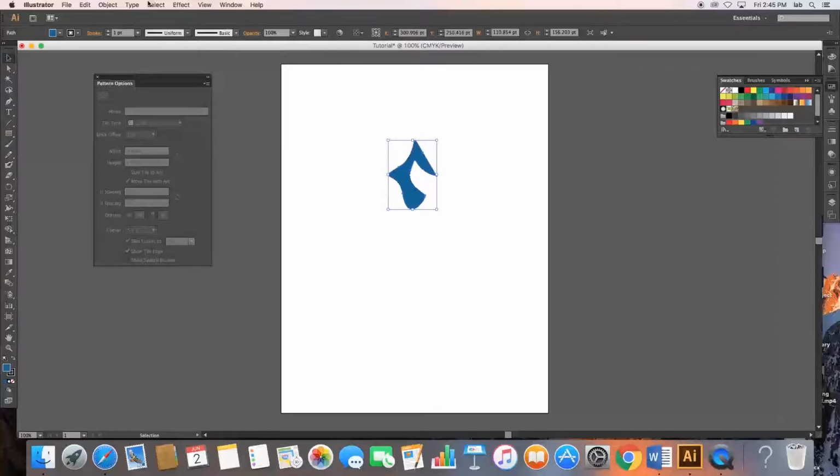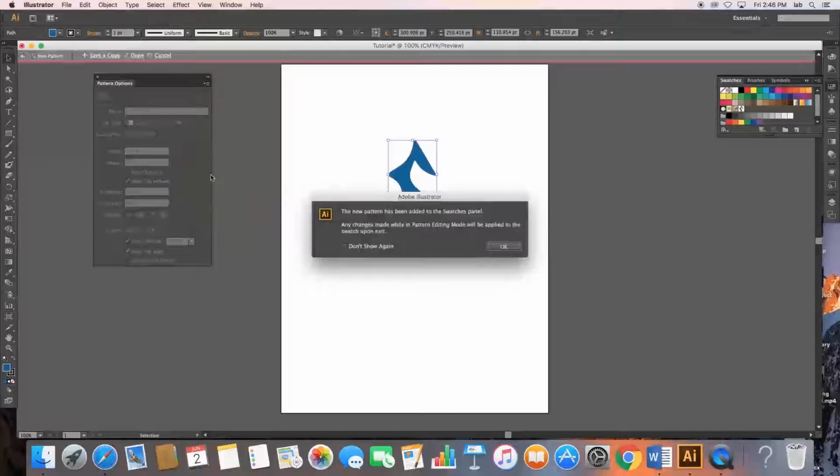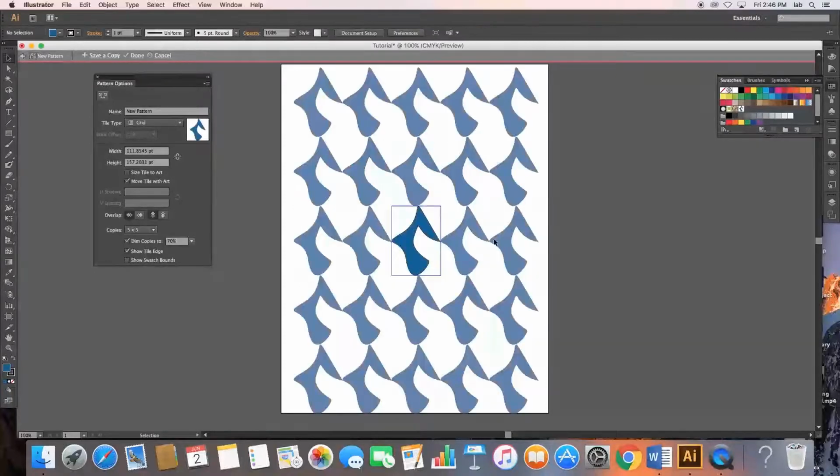Then you will go to the Object tab at the top of the page and select Pattern, Make. Illustrator will then tell you that it is going to automatically add your pattern to the swatches library. Each time you make a change to your pattern, the swatch will be updated on its own. So we're going to hit OK on this box, and once you hit OK, your swatch will show up in the library on the right, and you can see that the pattern has formed on the screen.